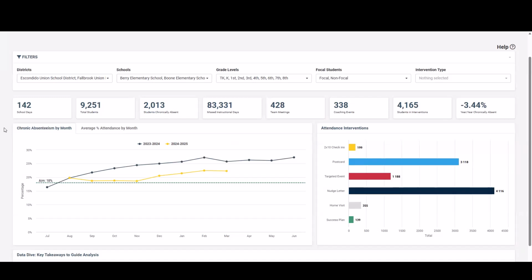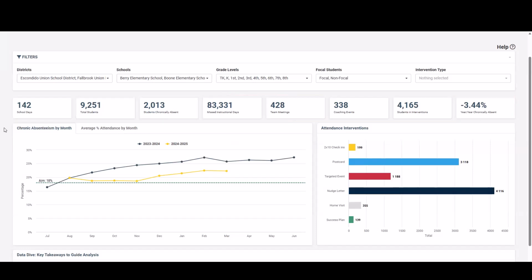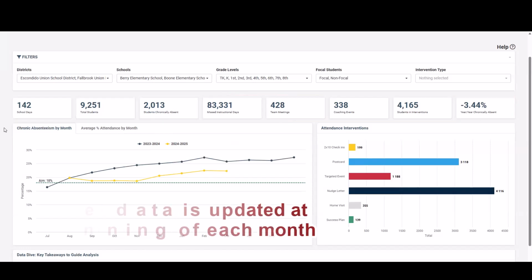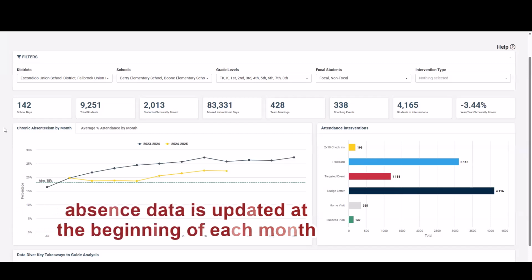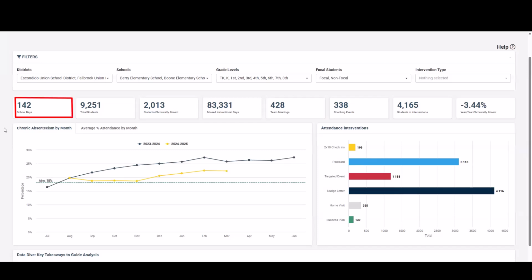The summary page tiles display data related to absenteeism rates, attendance percentages, and attendance interventions. As a reminder, absence data is updated at the beginning of each month. The School Days tile shows the number of school days through the last day of the prior month. Total students is the number of students represented in the summary data displays.